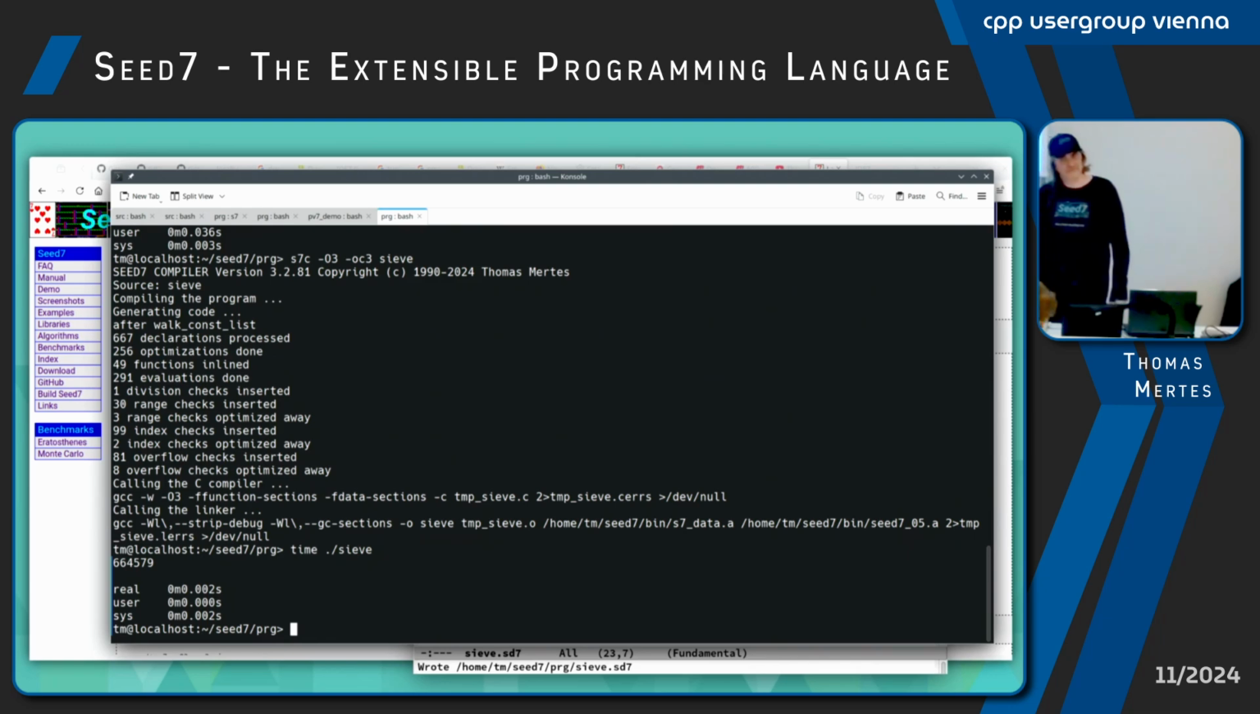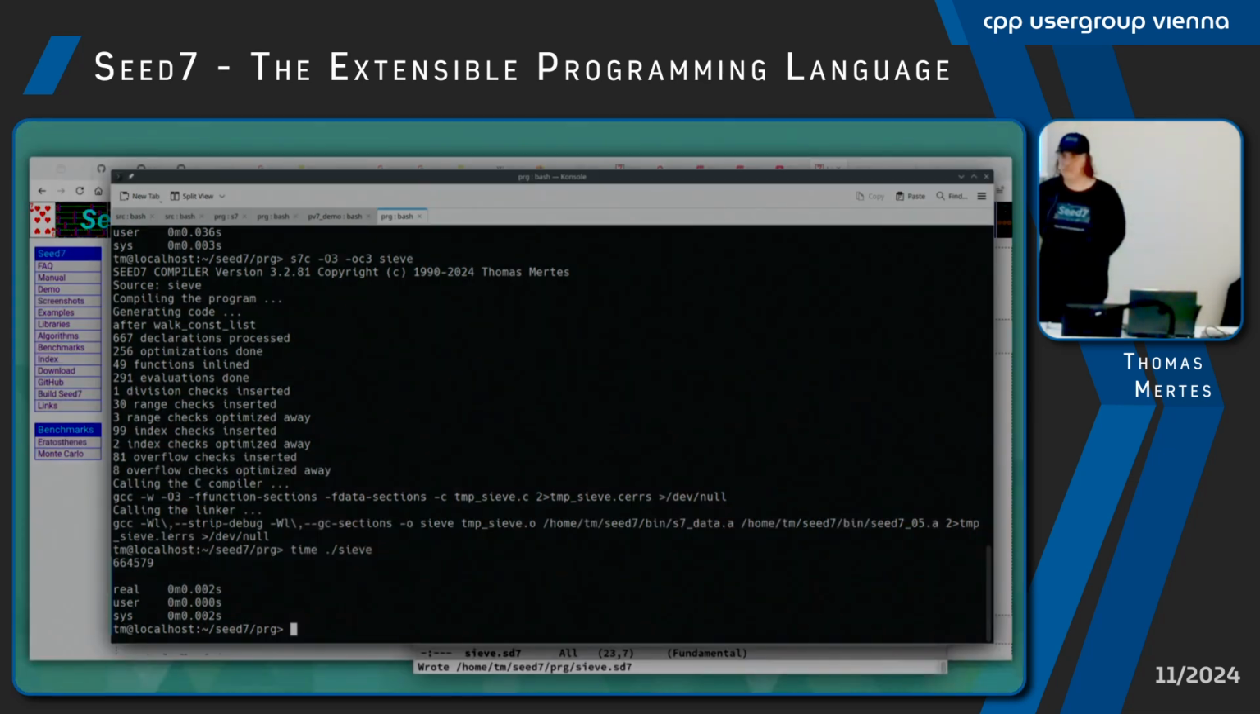So are there any other questions? Yeah. Why is it called Seed7? Is there also a Seed6 or Seed8? No. I've been working on this for decades, so it's very, very old. At the university, I had some ideas, and I made it my diploma and PhD thesis about an extensible programming language. And for some time, I named it Hell.